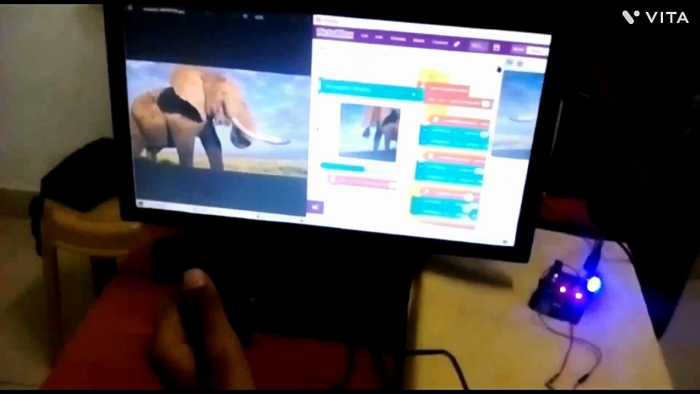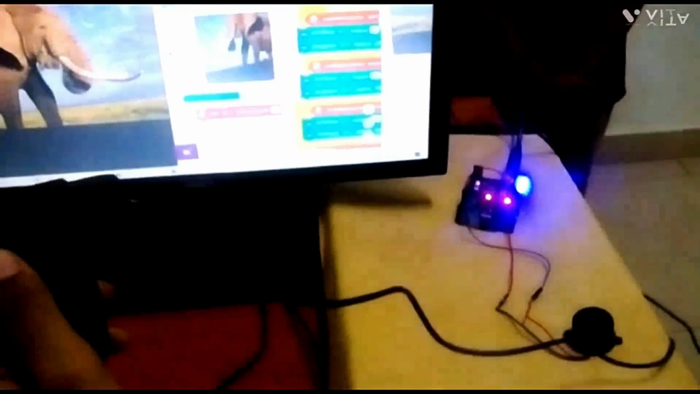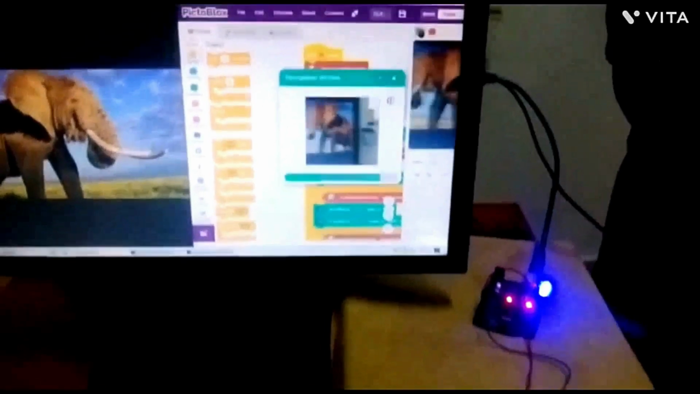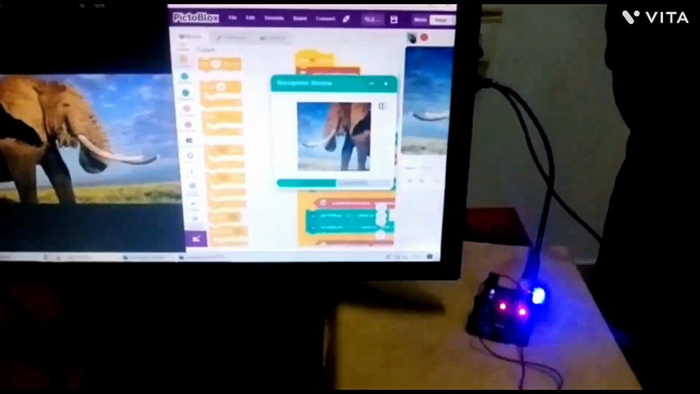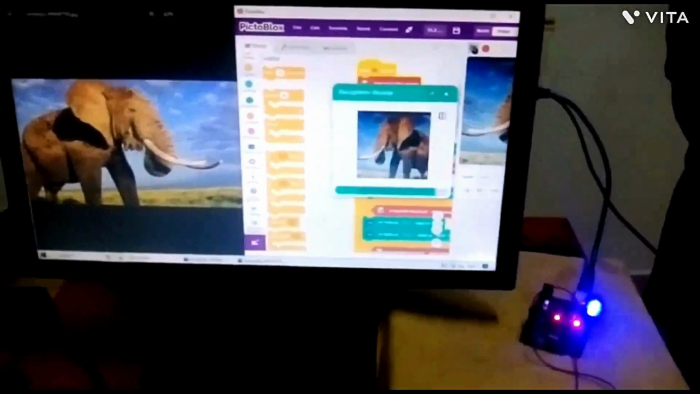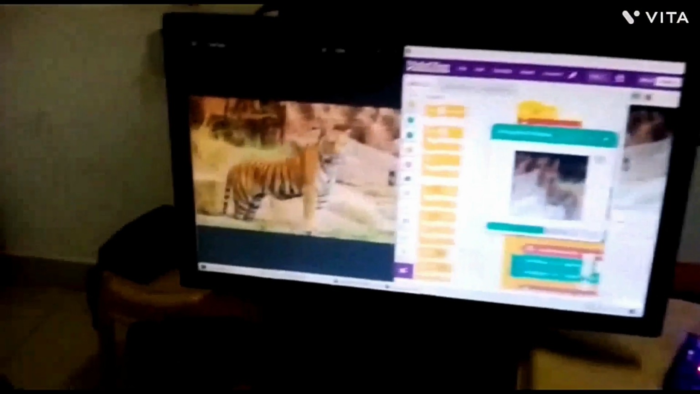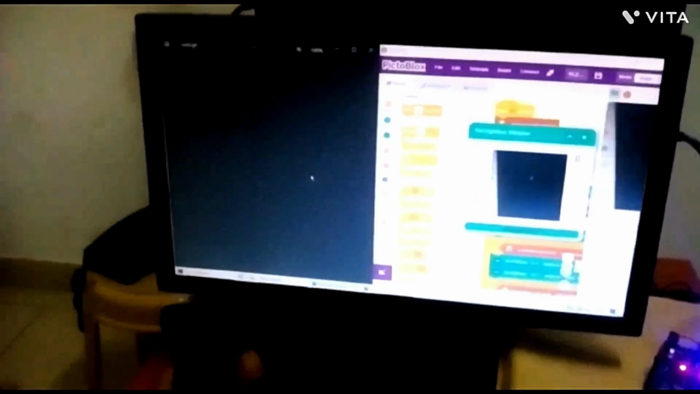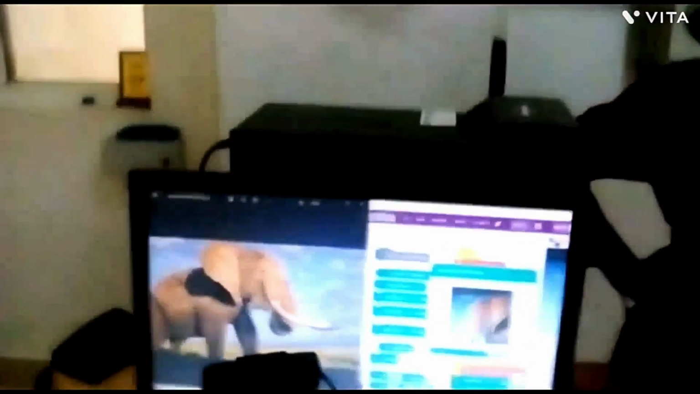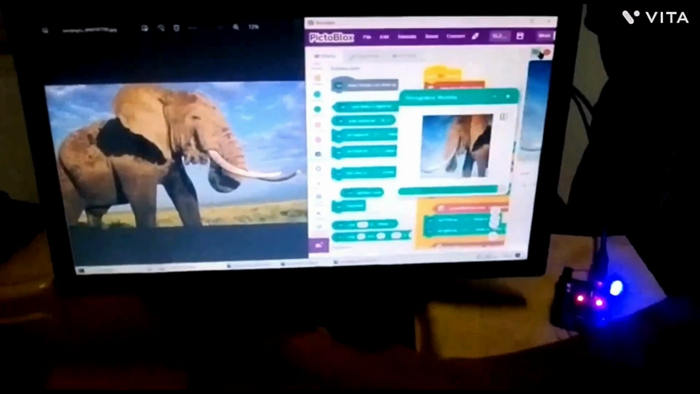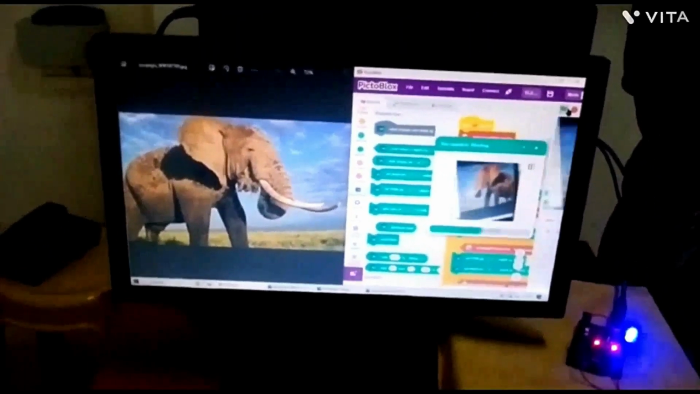But as an animal, if the animal is far away, it will be very slow. If the animal is very close, it will be fast. Next, if the tiger is slow, it will go very close. If the animal is very close, it will be louder. But if it is very far away, it will be slower.